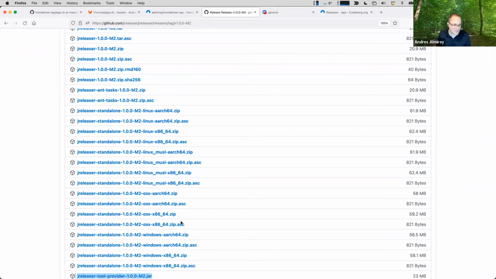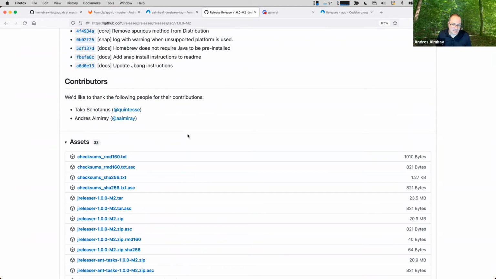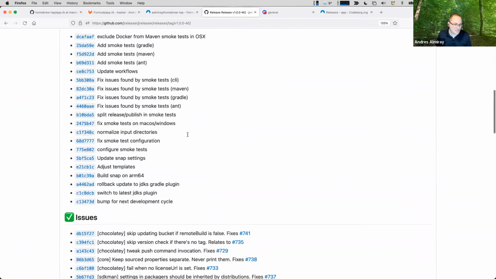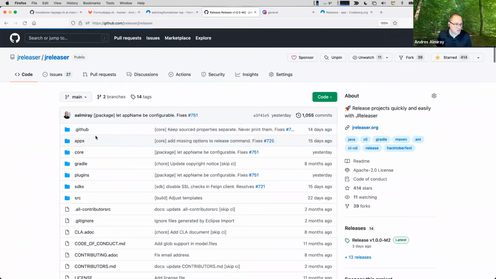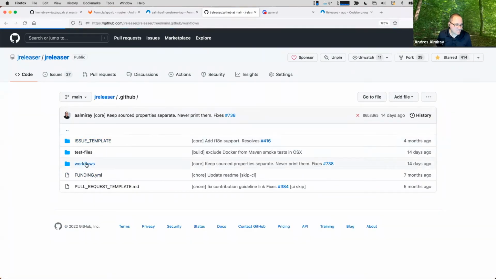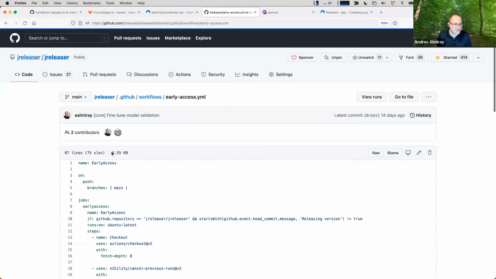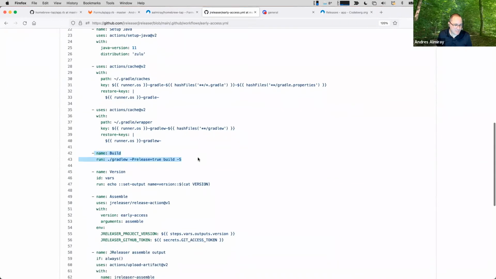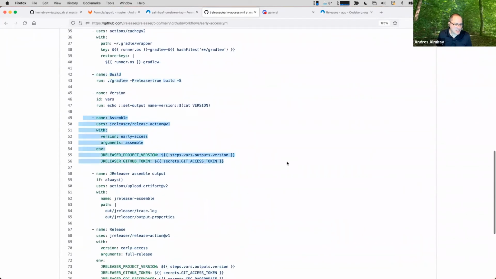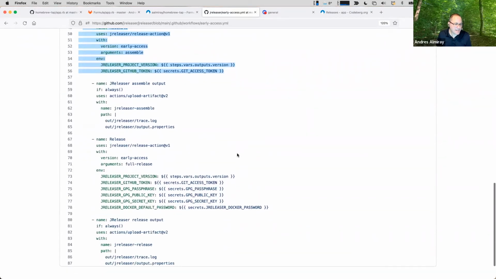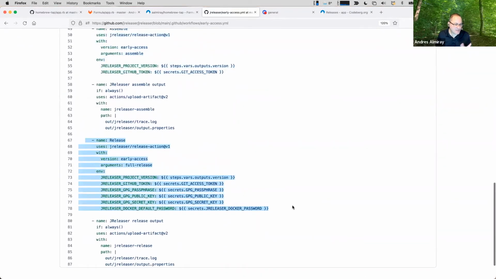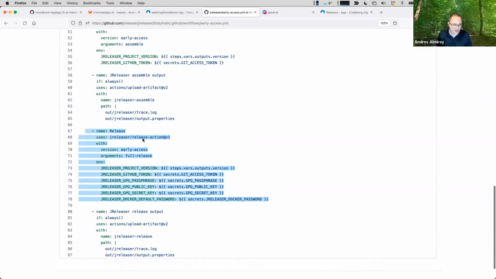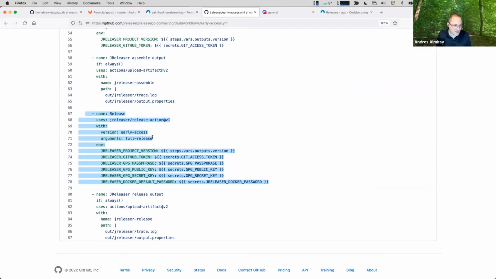There are a few other things that can happen. And the way that this happens is using a GitHub action, which I can show you right here. Workflows, early access, setups Java, builds the binaries, assembles using JLink, and then creates a full release. This is everything that you need to do. Just pass additional settings, secrets, if you want to use environmental variables or a secret file, and that's everything. There's nothing more. There's no more complication.